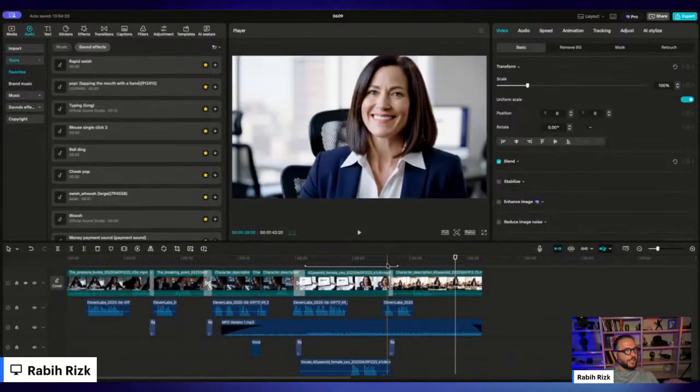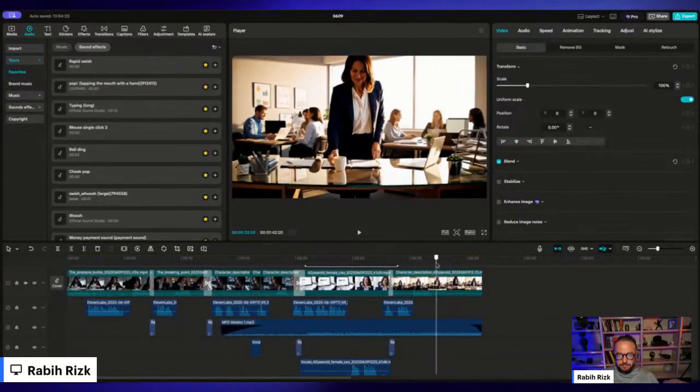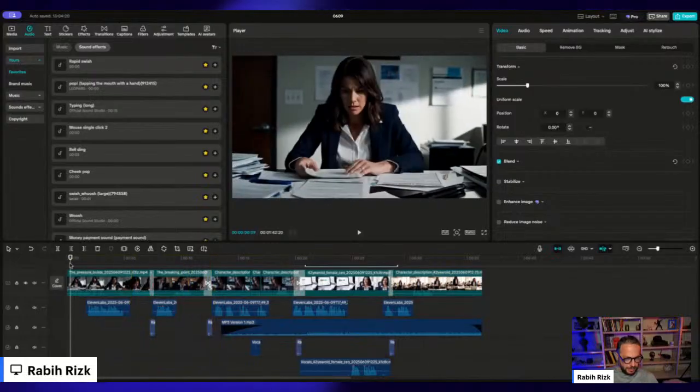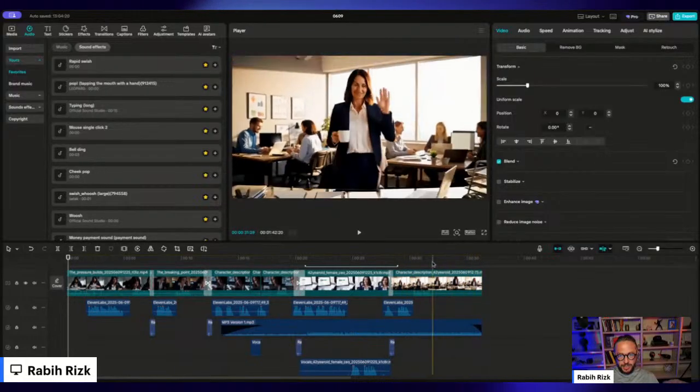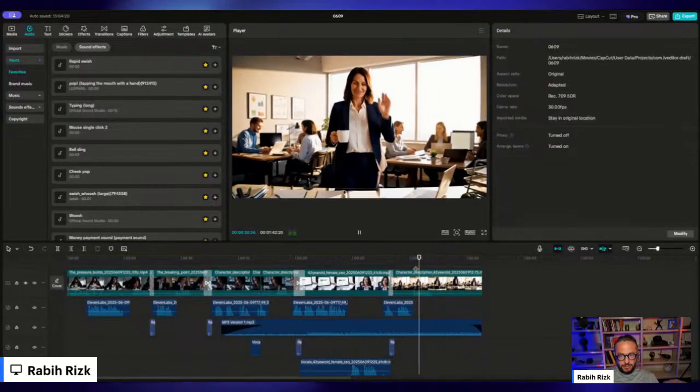I like it. What do you guys think? I like it so far. I mean, it has an ad feeling to it, but it's a good quality ad, I guess. But we still could make it better.